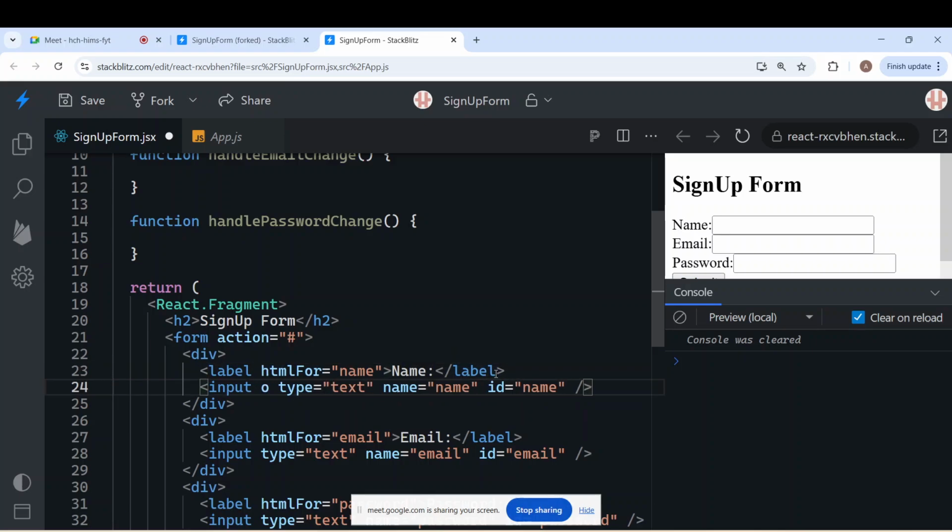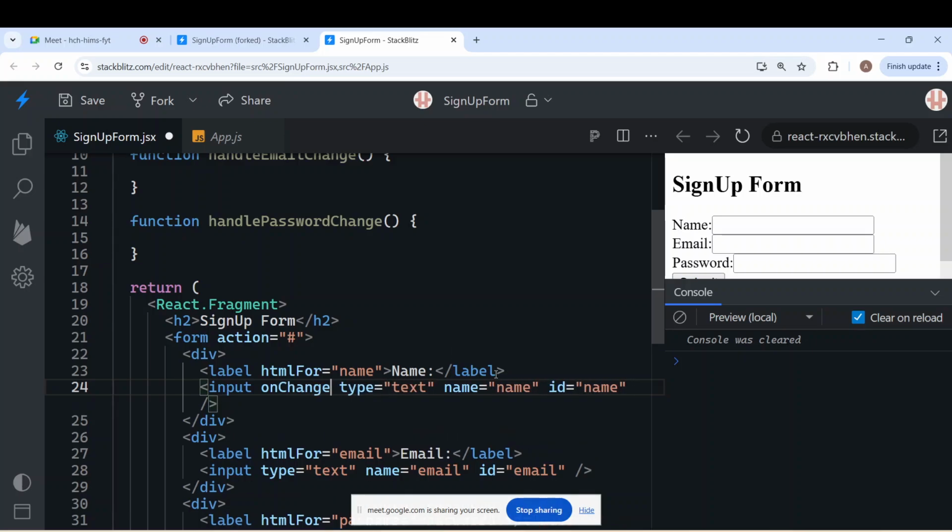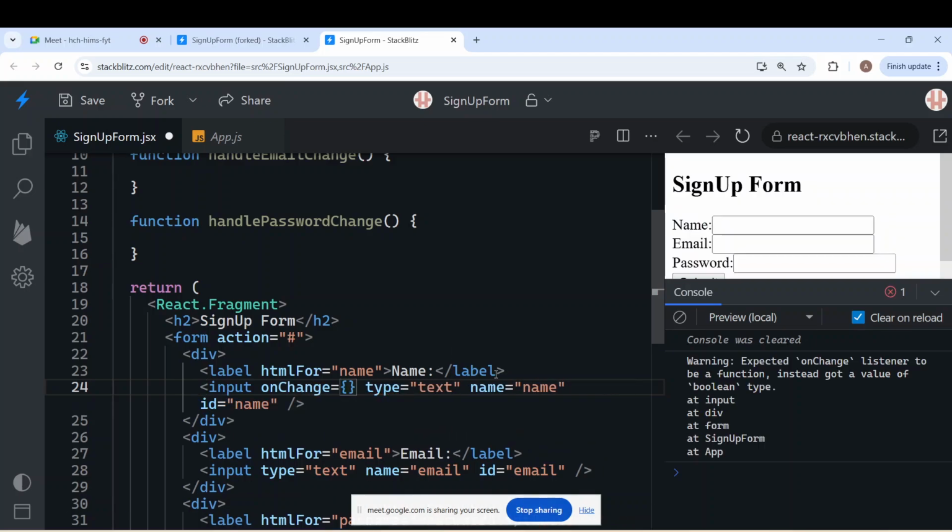Sir, I shared the code link with you on chat. Please check it. Fine, fine.